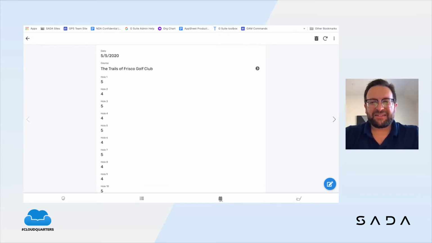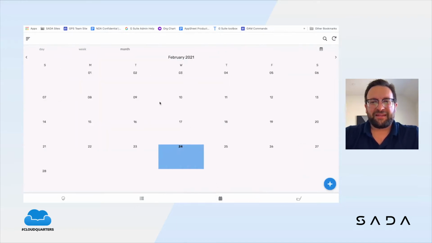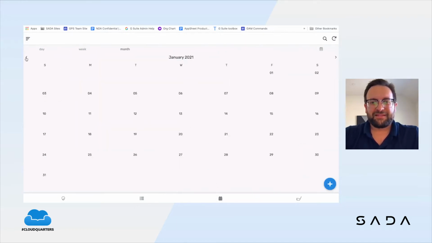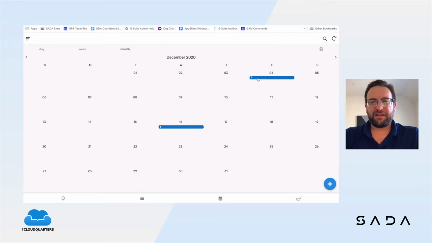Now we can also take a look at the calendar view and see when these rounds were played. So it's been a bit since I've been able to get out. It's been a little cold here in Texas over the last few weeks.